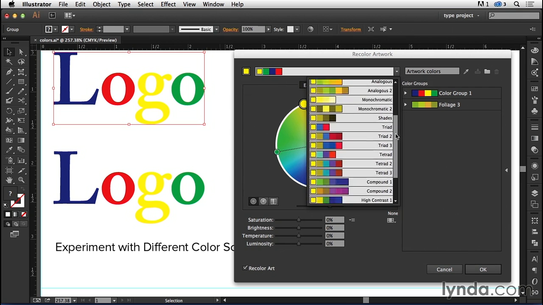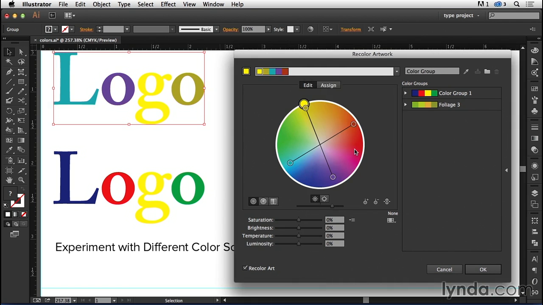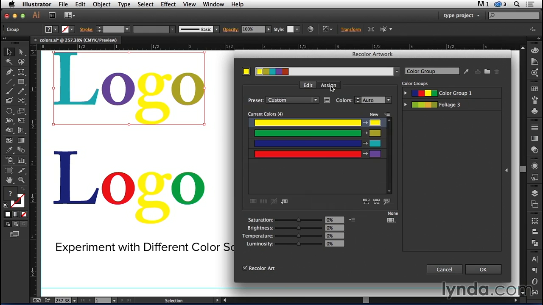Now I'm going to come down and I'm going to choose Tetrad 3, which has 5 colors. So we're going from 4 colors to 5 colors. How do we determine which of those 5 colors is being used? If I come to Assign, we can see the one that's being omitted is this last brick-like color. And actually I want to use that. I'd prefer to use that instead of the yellow.